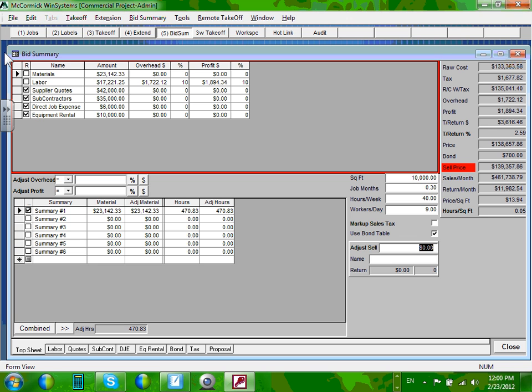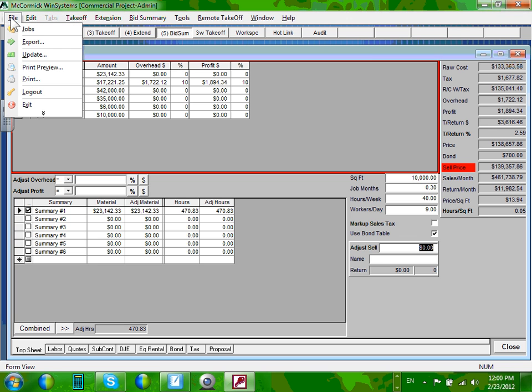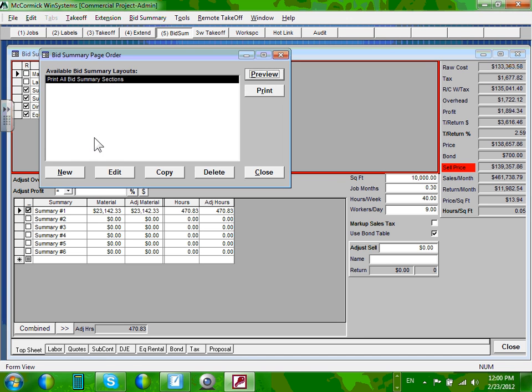From in here, when you're right in here, guys, can you go to file, print view? Can you see the print view here? Print preview. Click on that one. It will say, do you really want to print preview this?